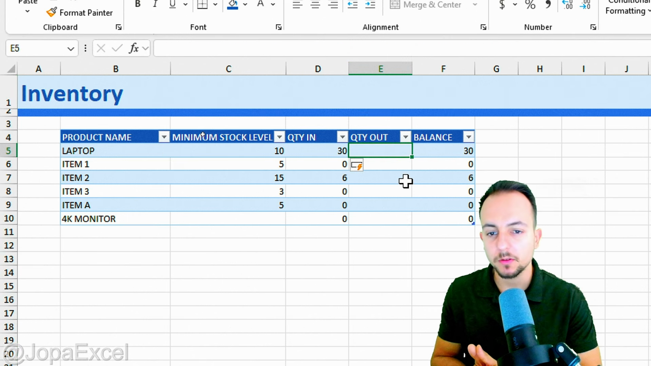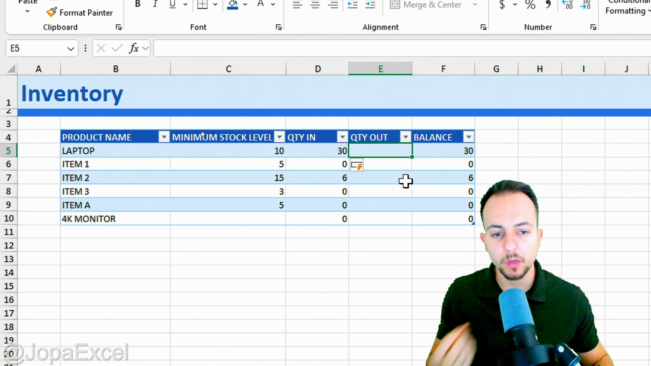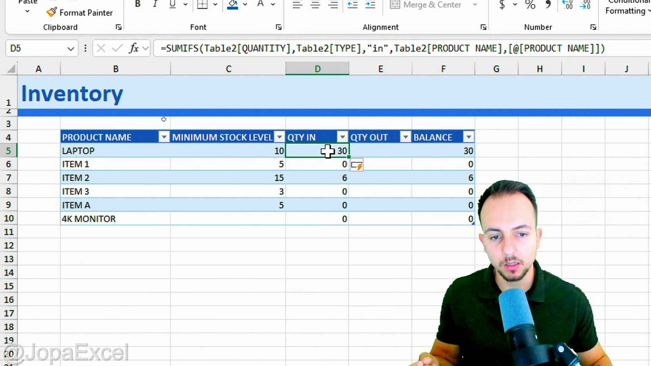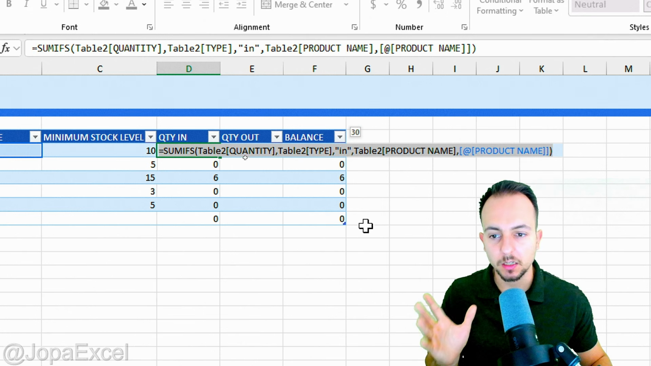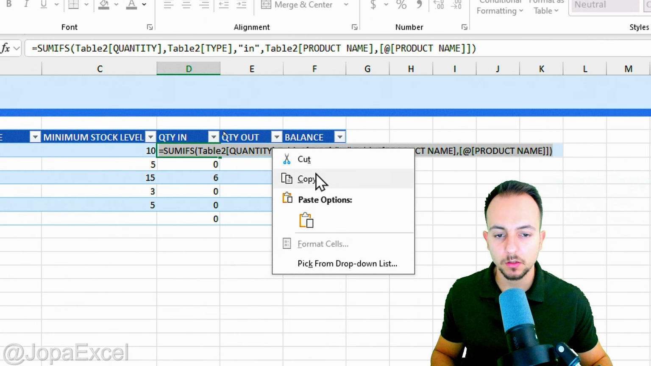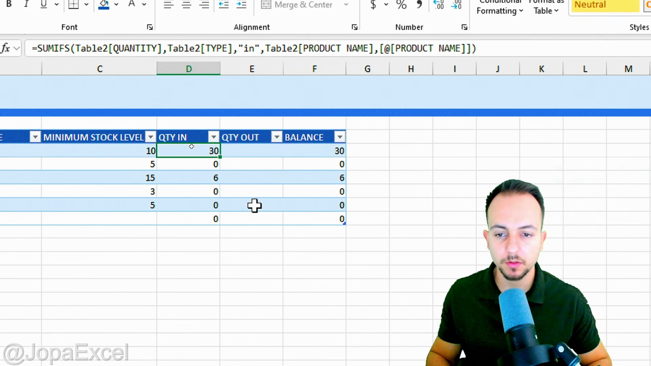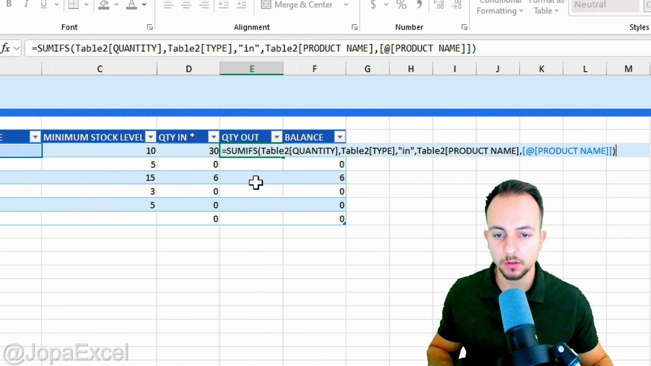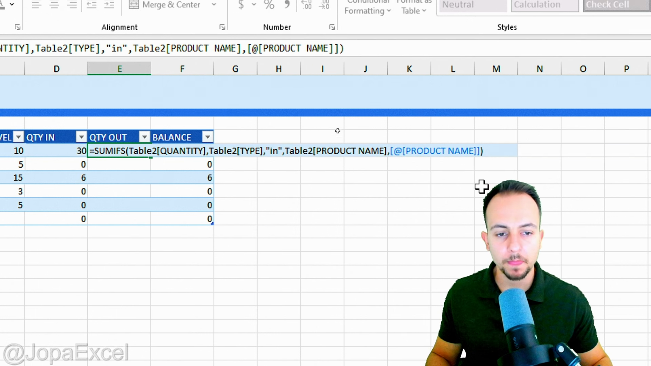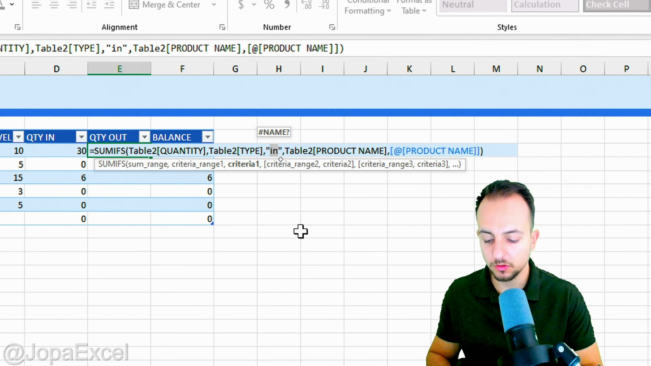However, again, let's automate this. You don't need to build the formula manually over and over again. What we can do is go back to quantity in, double click to select, select everything. Now you can also select the equals sign, right click, copy, press escape, and then go to quantity out, double click, Control V to paste the formula. Instead of using in as the criteria, now we can change to out.